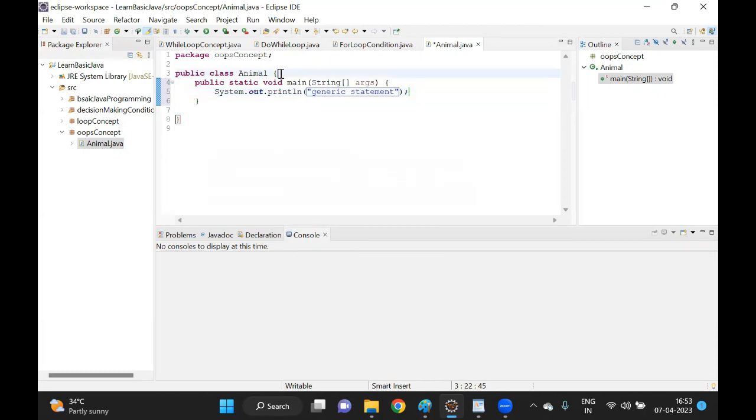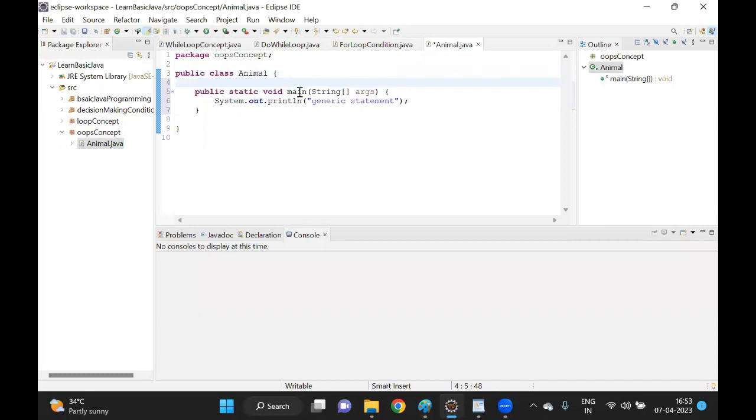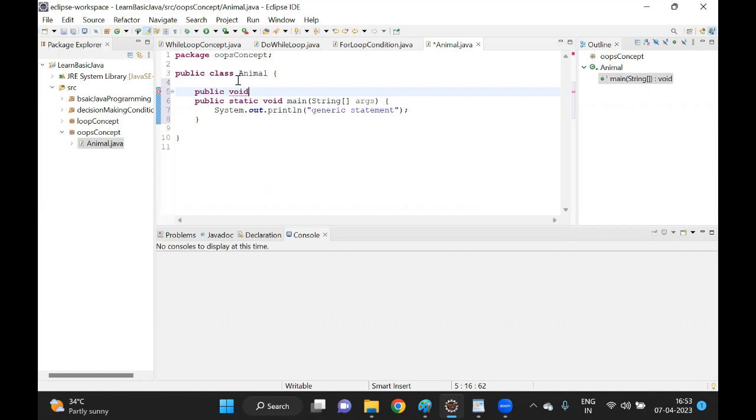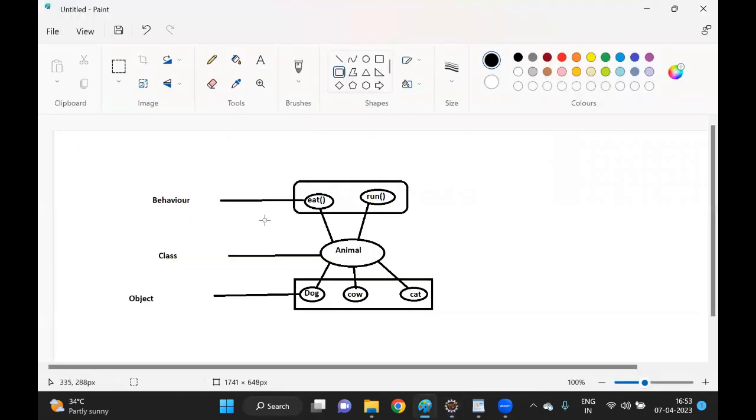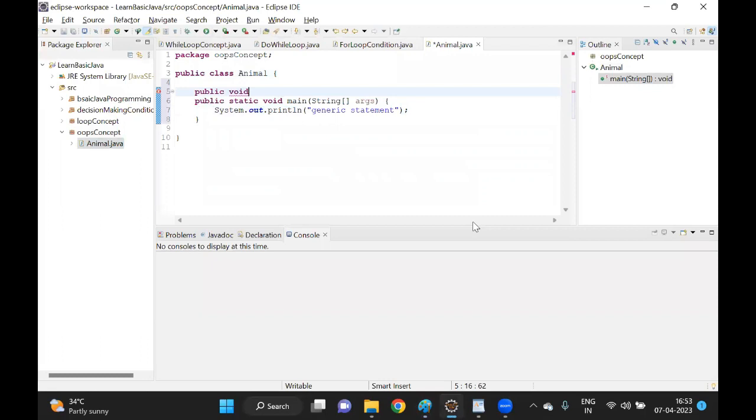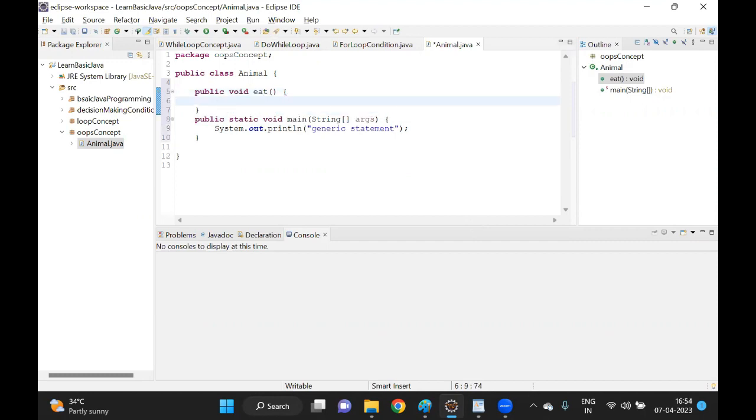Now we can create one user defined method. This is a predefined method. Now we are going to create one user defined method. So how we can create? We can write public void, and an animal can eat and run. So let me create the name of eat. And after that opening and closing, and we can provide some statement.